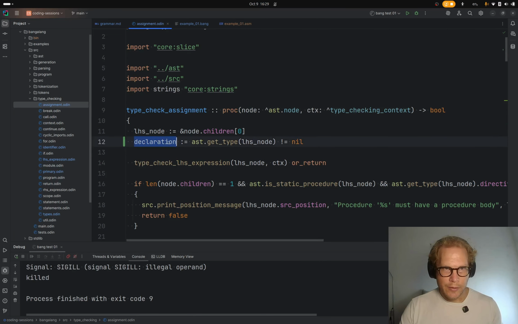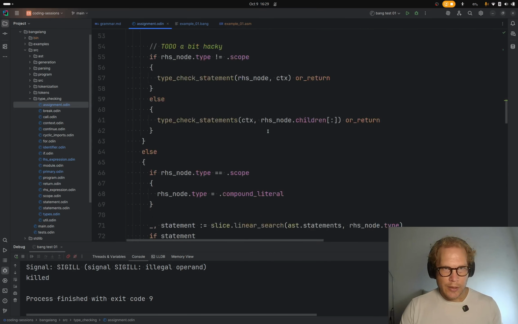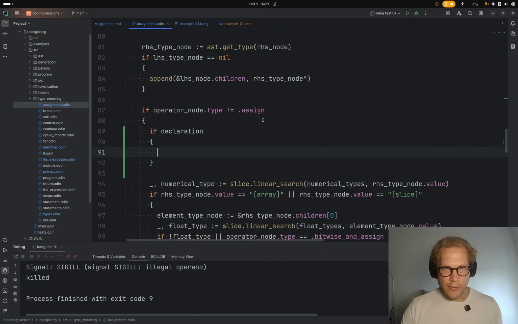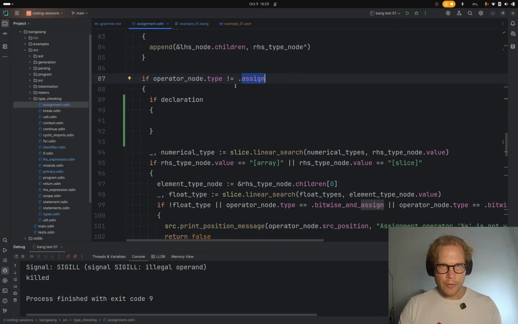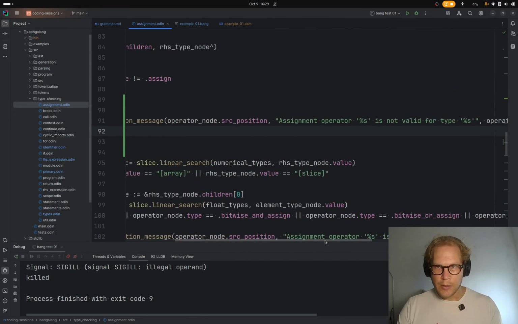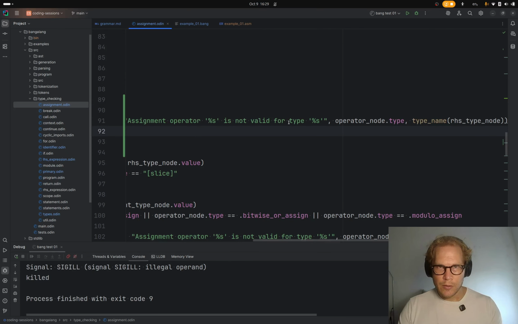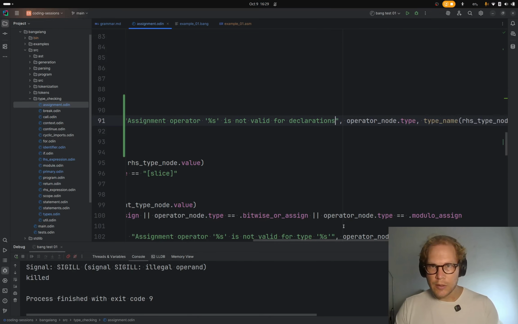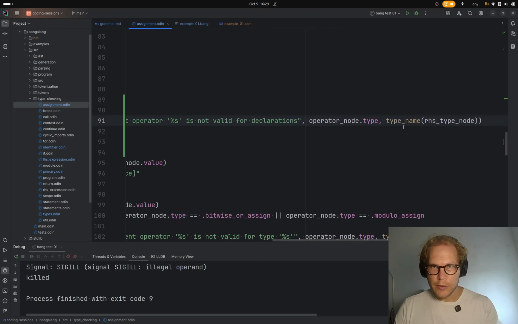Left-hand side. And then down here we can say, if it's not, so this is equals, this is a regular assignment. So if it's not a regular assignment, if it's one of these other crazy assignments, and it's a declaration, that's a problem. Assignment operator is not valid for declarations.